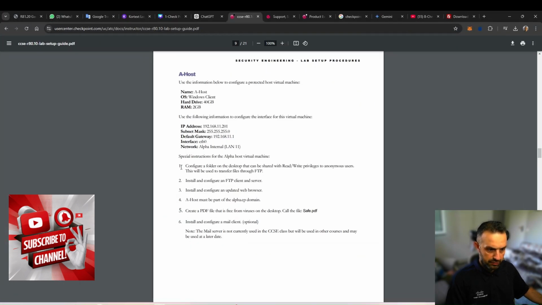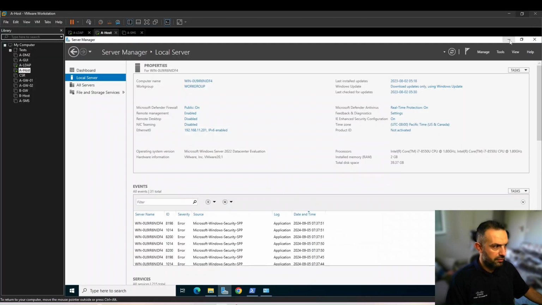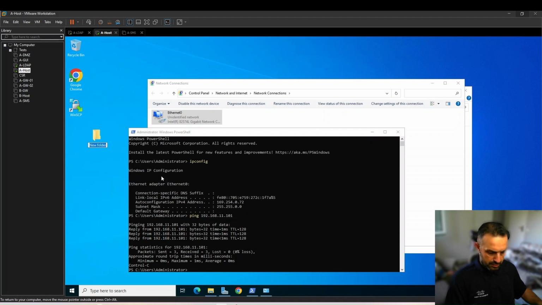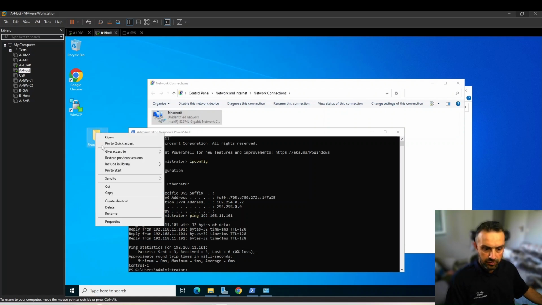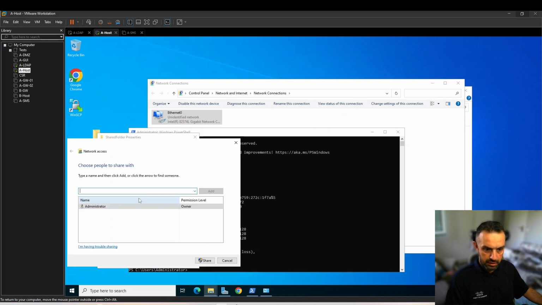The next step here, so okay, configure a folder. So we can do that. We can configure a folder, a shared folder here. So new shared folder for anonymous users. So share, so everyone.